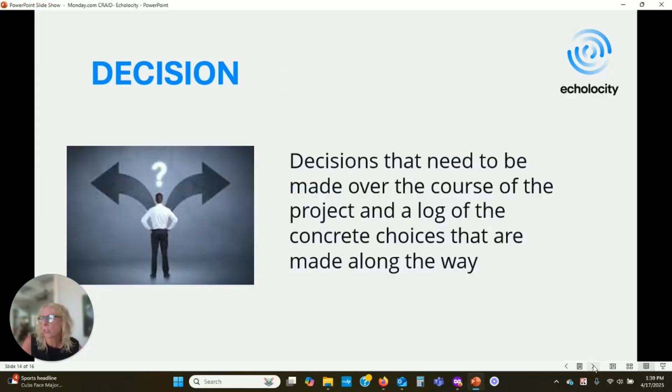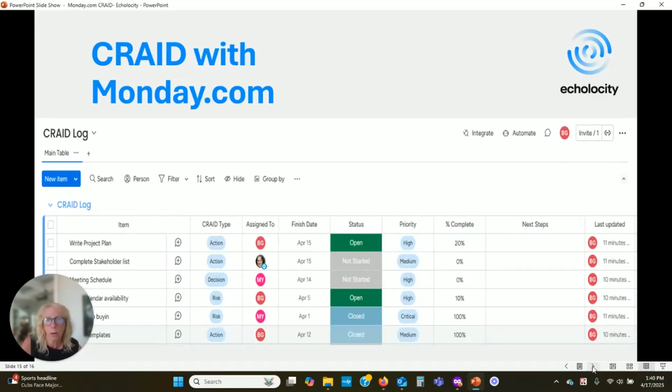All right, and then there are decisions. So there are decisions along the way. Maybe a stakeholder has to make them. Maybe the project manager has to make them. Anybody involved in the project really can. We log those decisions so that it was tracked when that decision was made and why we changed direction a little. All right, so now let's go into CRAID with Monday.